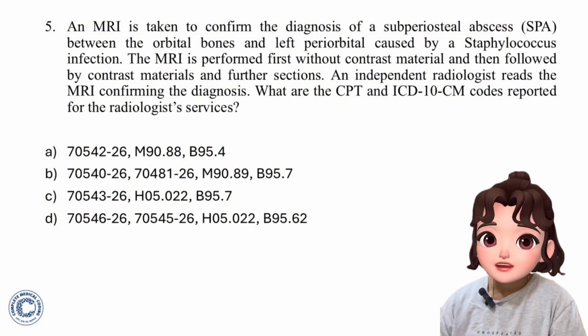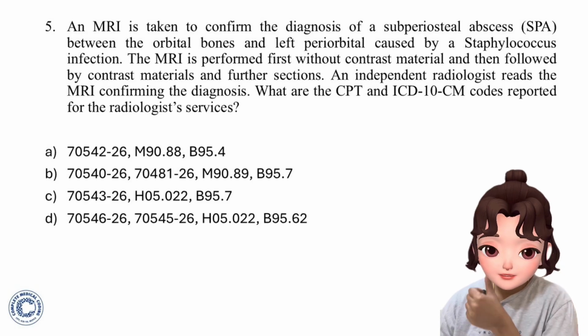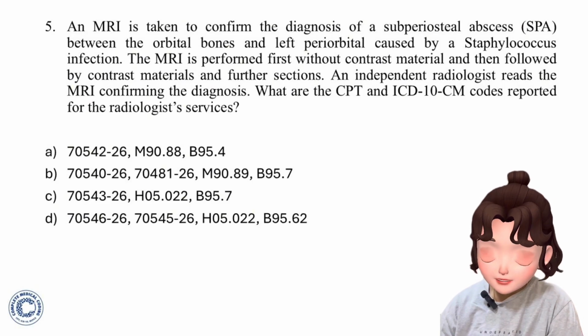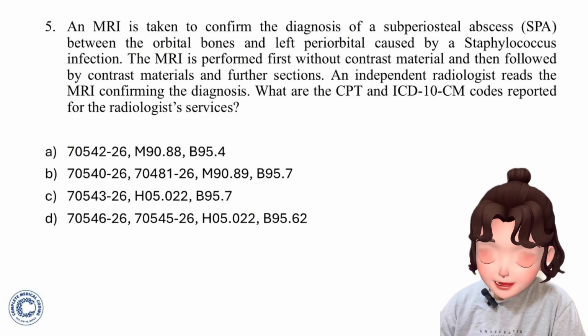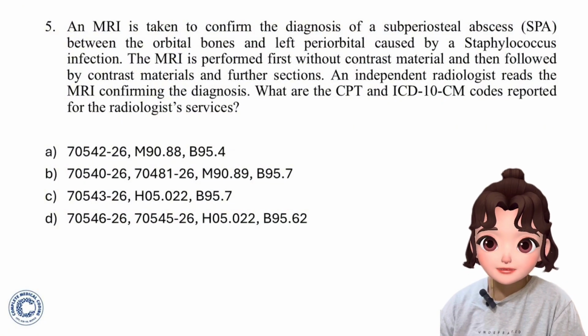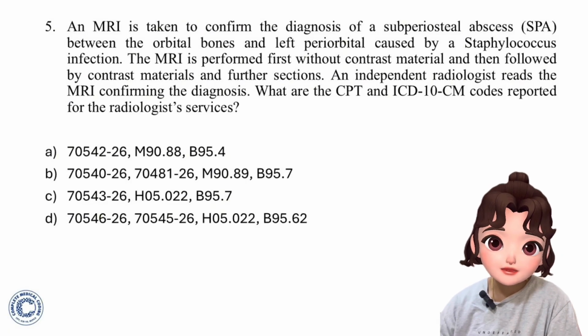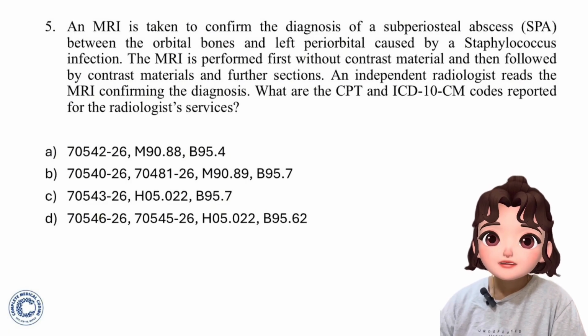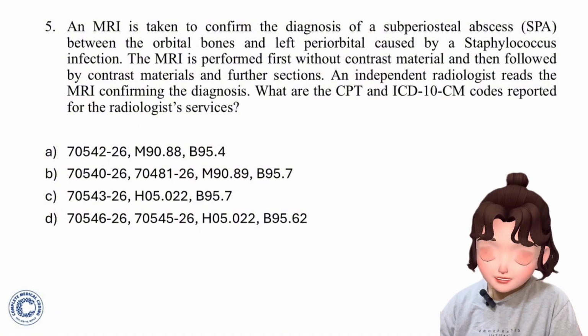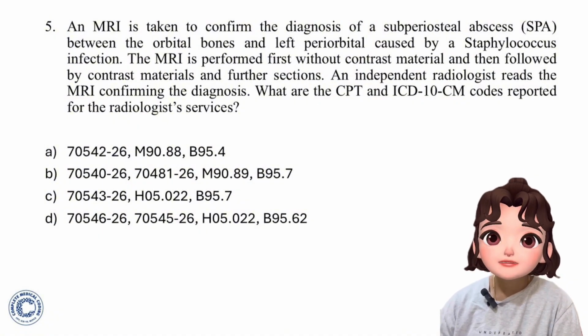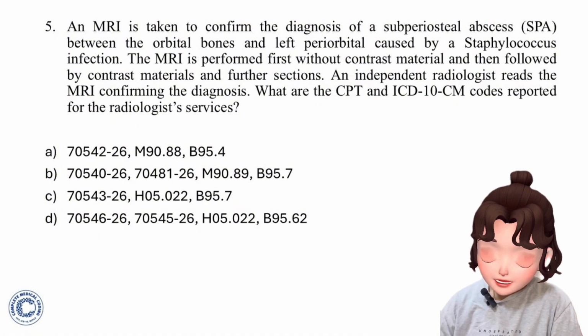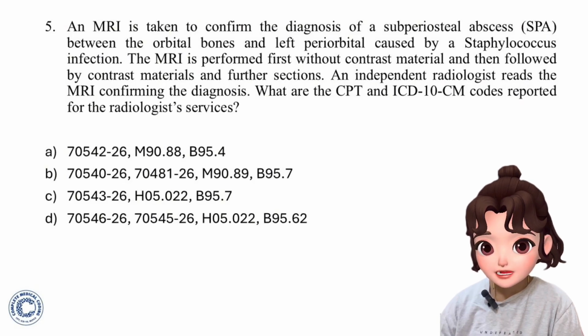Okay. What is 70542? The first option, first code. 70542 is magnetic resonance imaging, orbit, face and or neck with contrast material. So 70542 is mentioned only with contrast material. So that is wrong. If you go to option B, 70540. 70540, magnetic resonance imaging, orbit, face and or neck without contrast material.